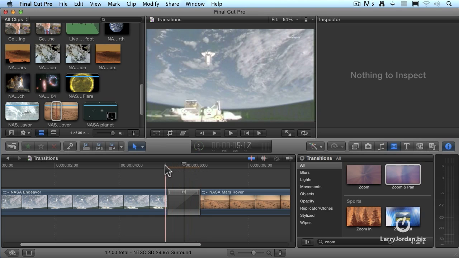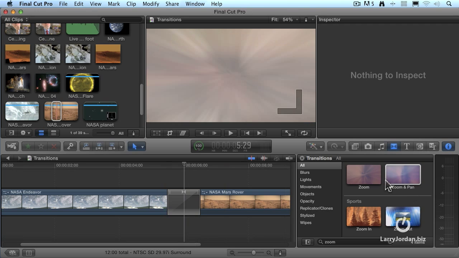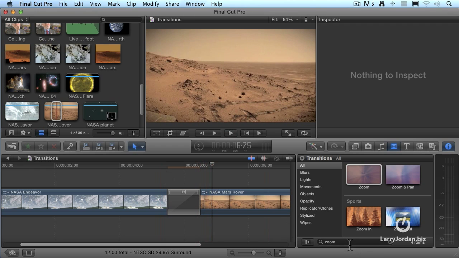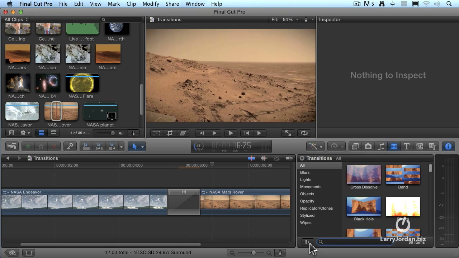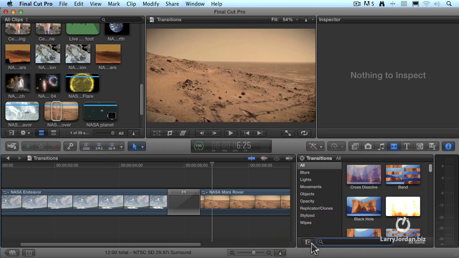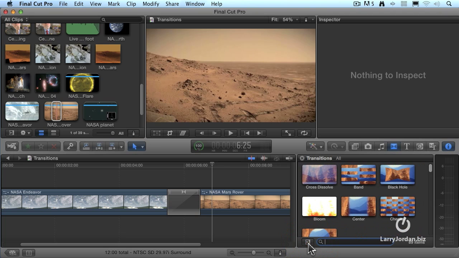Doing a replace transition is exactly the same as doing a replace edit. You grab the transition you want, drag it on top of the existing transition until it turns white, and let go. And now when I play this, we've got this nice zoom transition. Well, not only can we search for transitions by their file name, see this button here. This hides or reveals the transition library, just as we have a similar button for the project library and the event library. We also have the transition library.